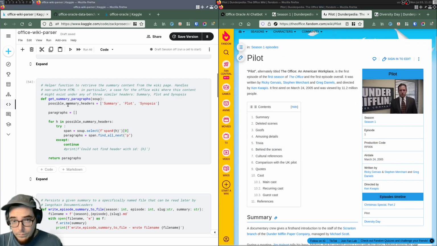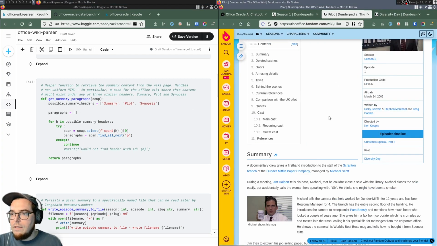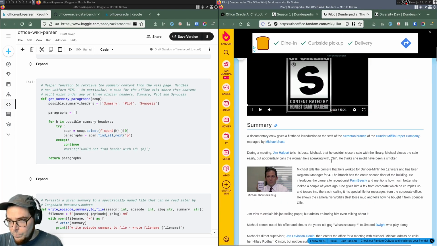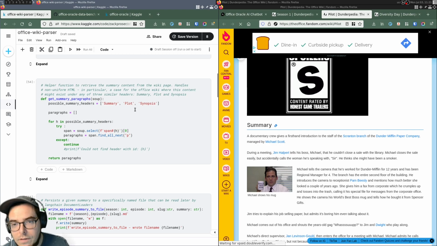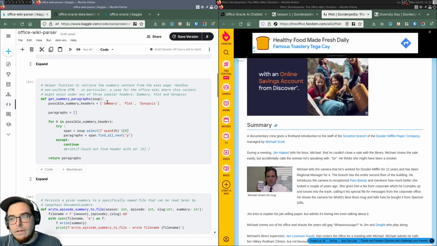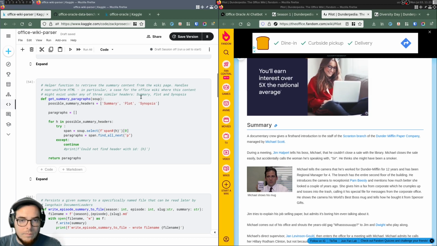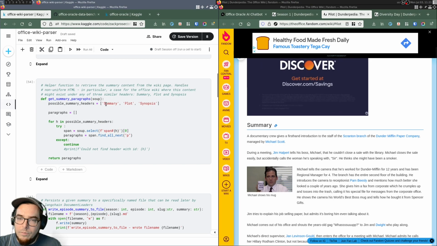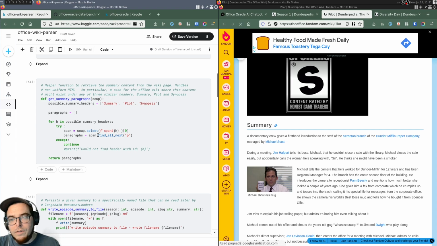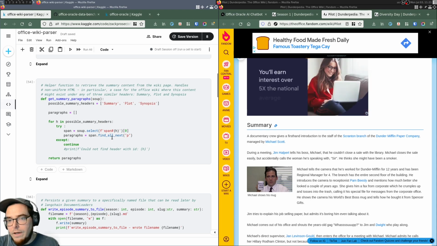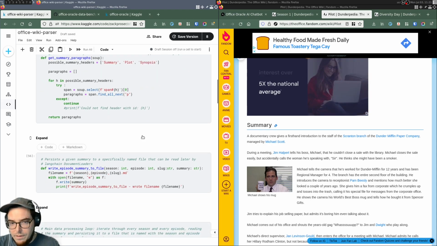So what this function is doing, this get summary paragraphs, is reading all of the paragraphs underneath this summary header. And as the note here mentions, once I got a little bit further along in processing the various seasons, I found that the HTML here is non-uniform, which is very typical across websites. So this summary data that I was interested in could be called alternately summary, plot, or synopsis. And so what this code is doing is using Beautiful Soup to essentially try all three until it finds the paragraphs that it needs and returns them.